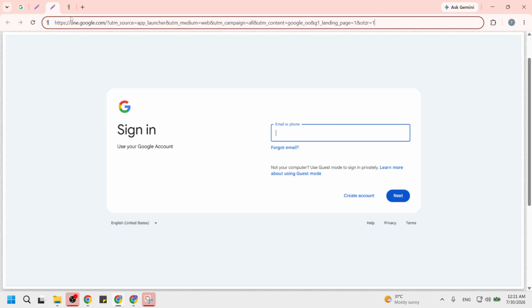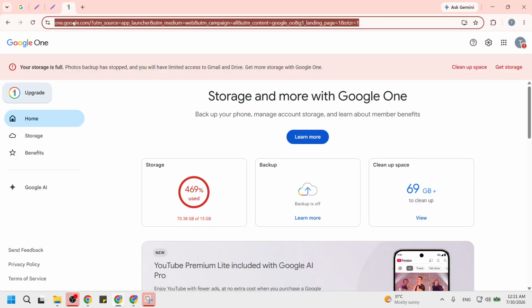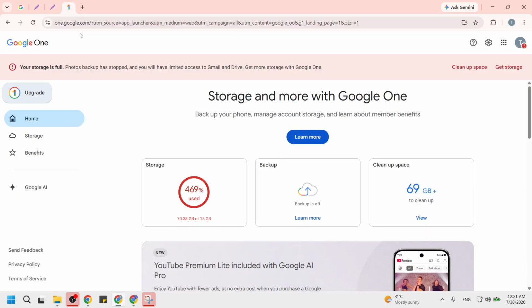If your account uses two-step verification, follow the prompt that appears, such as confirming a code or tapping Yes on your phone. After a brief moment, the Google One page reloads, but this time you are signed in. You can confirm you are in the right place because the top of the page now shows your Google account profile picture in the corner.